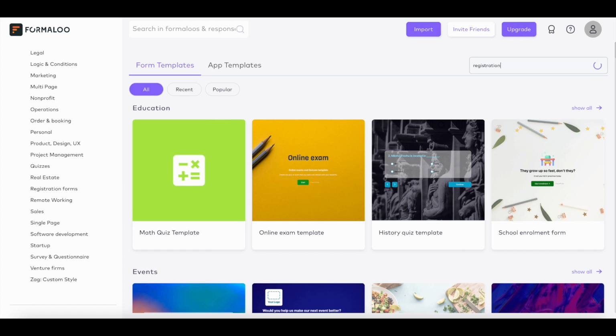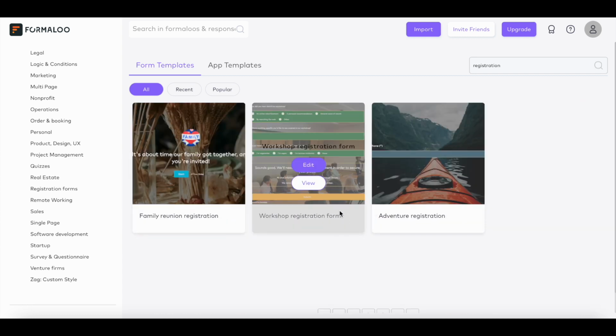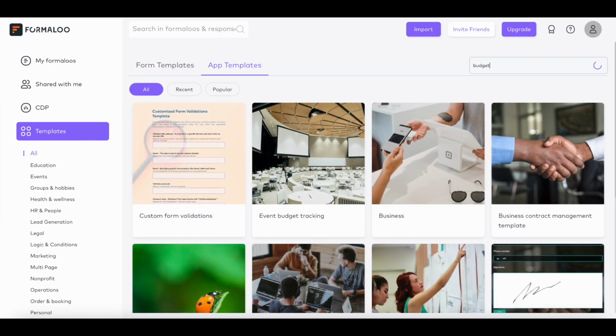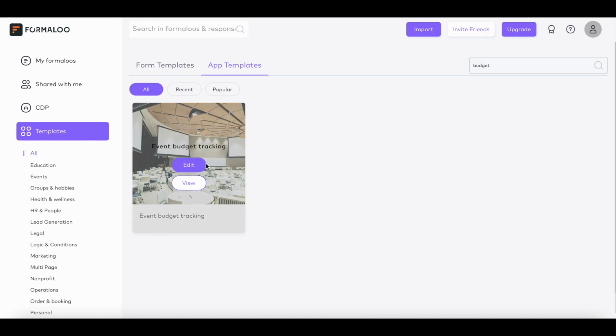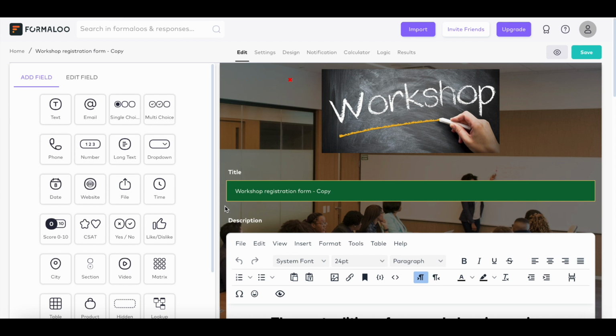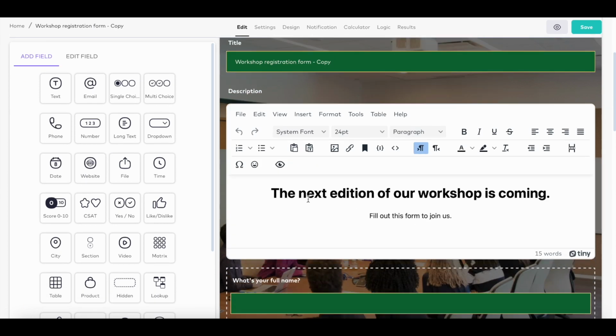Like for example, limit your form responses according to your desired number of participants. And this budget tracker app to track your event budget and expenses, organize vendors, invoices, assign tasks, and control your team access. Nice! Your templates are now available in your dashboard home.